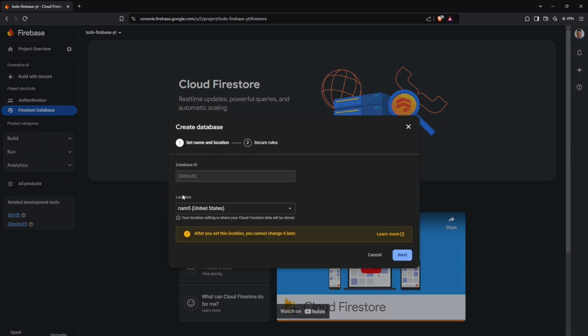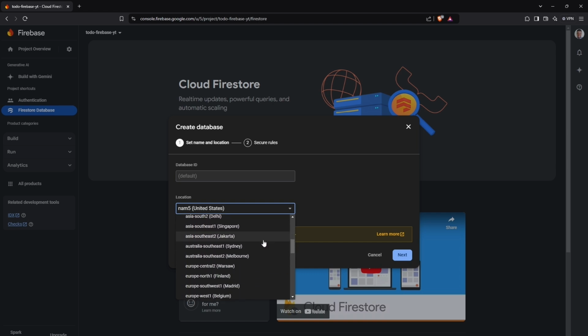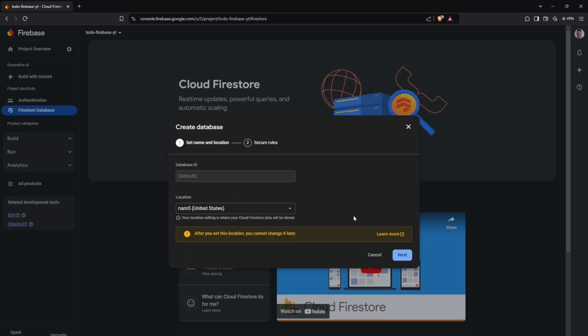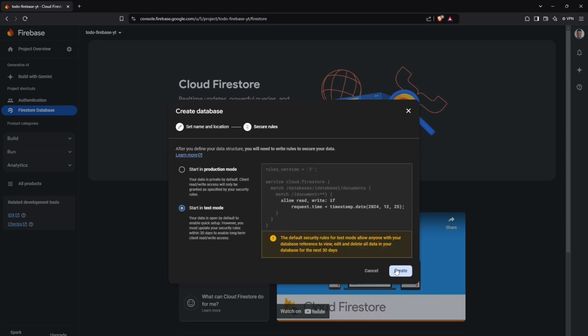So here, for the location, you should choose the one that is closest to you. For example, if you're in South Africa, you should choose Johannesburg. If you're in Japan, Tokyo. If you are in India, Mumbai. Seoul for South Korea, Singapore, Sydney, Australia, and Warsaw, Poland, etc. You get the point. I'm just going to leave mine to United States, and I'm going to click on next. So here I'm going to click on start in test mode, and I'm going to click on create.